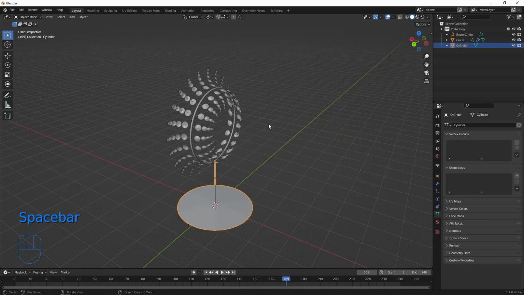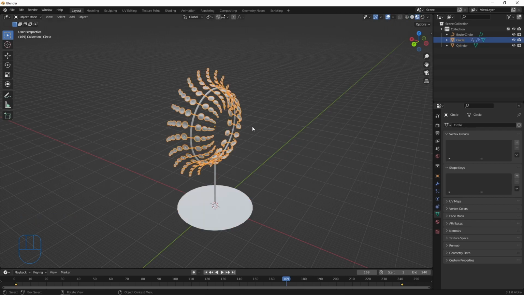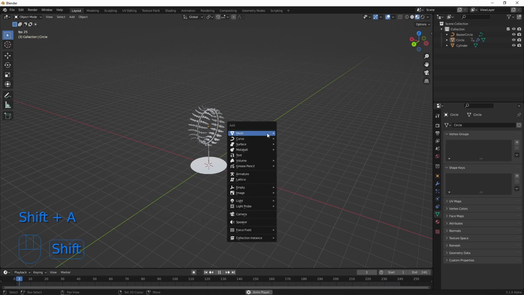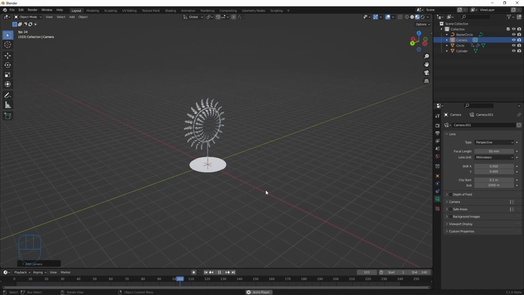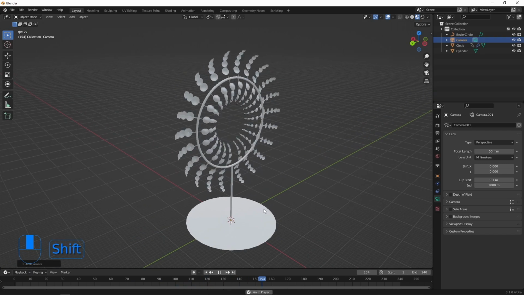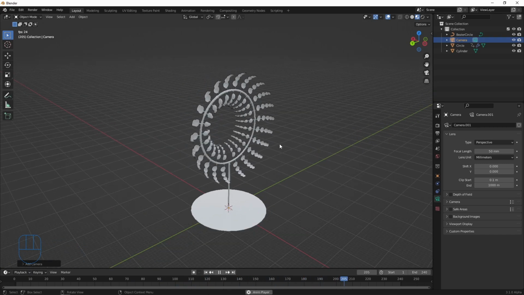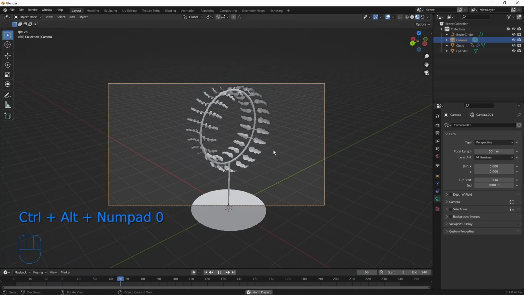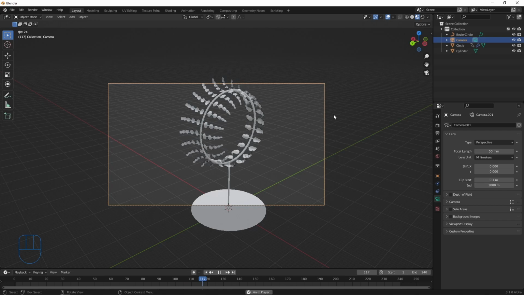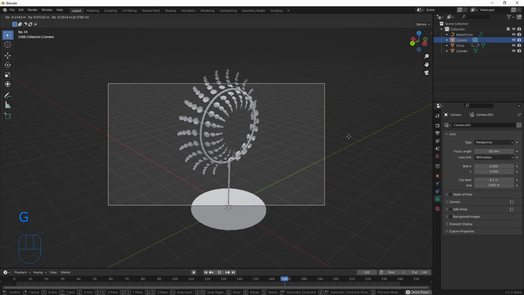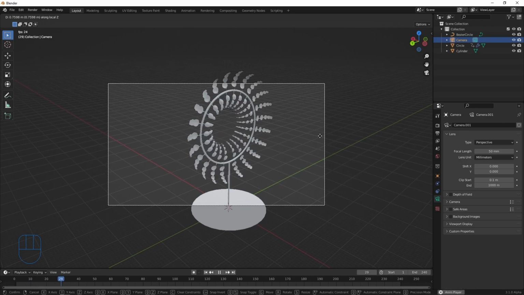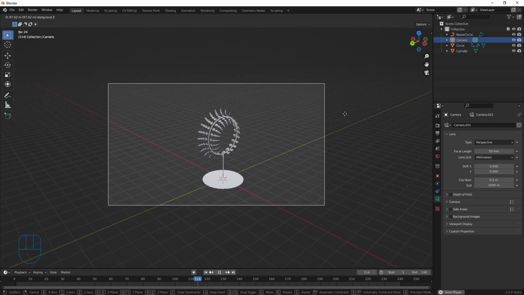Next step we're gonna go on to is we're gonna add a camera. Shift A, camera, find a good angle. I like this angle, I like the way it comes out. Control Alt 0, numpad 0, and then with the camera selected, just press G and you can move it around. And if you press the middle mouse button, you can zoom out or zoom in.